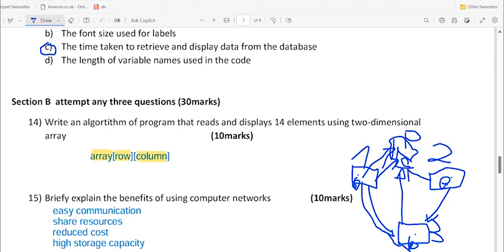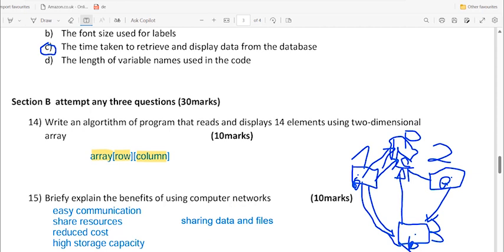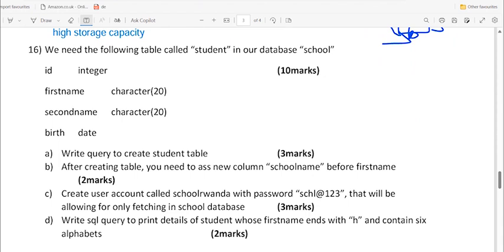Then the next question is about the database. We have a table called student in a database called school. Then that table has an integer ID, first name as character of 20, then second name as character, and the birth as date. Now we are going to write a query for creating the table.